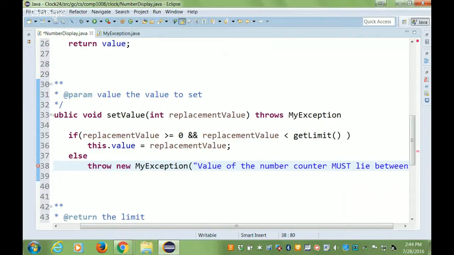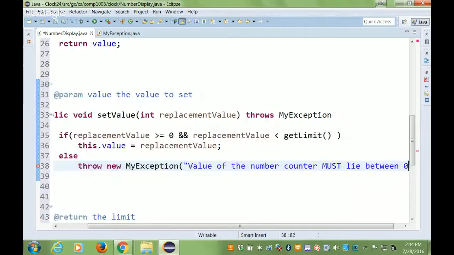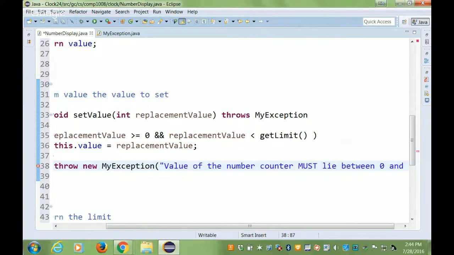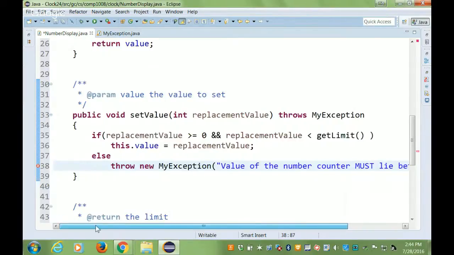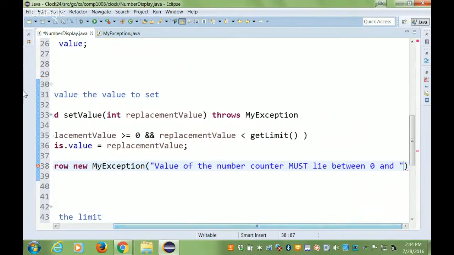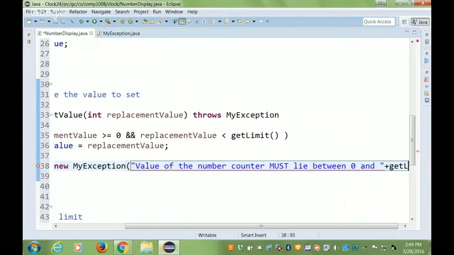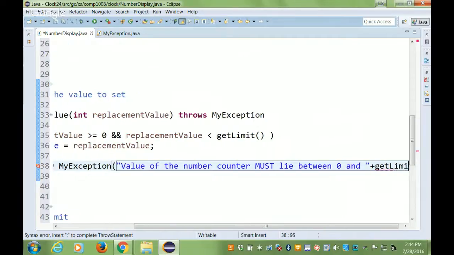Now, if I was using a lower limit, I would have used a constant here. But since I'm using 0, I'll say this. And I can format it also. I can put it in a message and format it in a string. Or I can do a plus here, and get the limit. Get limit is the value. Oh, your variable, yep, okay.